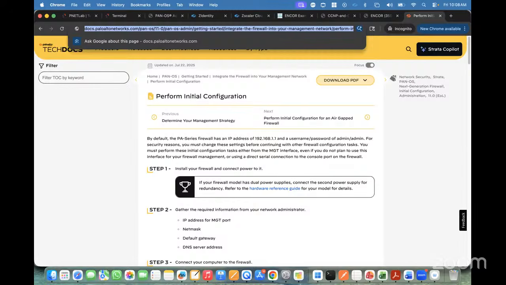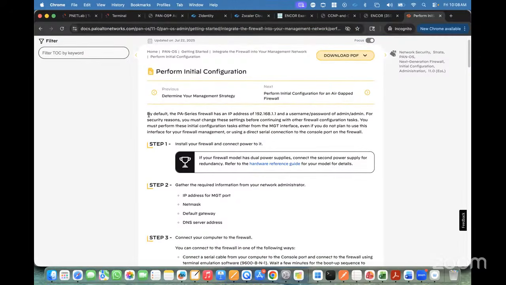Okay, so you can see in this initial configuration, they say that by default, any Palo Alto firewall series has the IP address 192.168.1.1. This is the default IP address. And what is the username and password? The username and password is going to be admin. For security reasons, you must change these settings, the IP address and the username and password. If you don't change them, anyone might log in to your firewall because they know the username, password and also the IP address. So it's recommended you always change the IP address, username and password as per your network design or whatever network subnet addressing you assign.